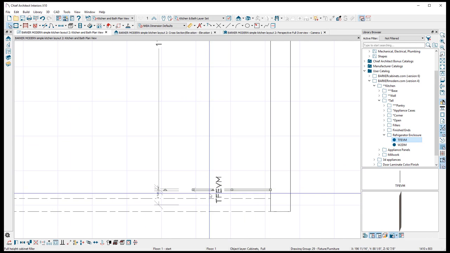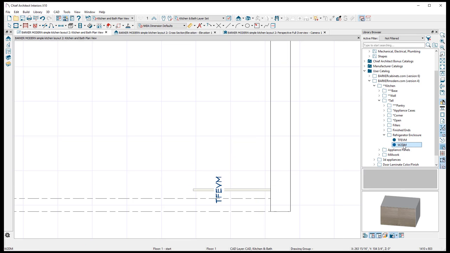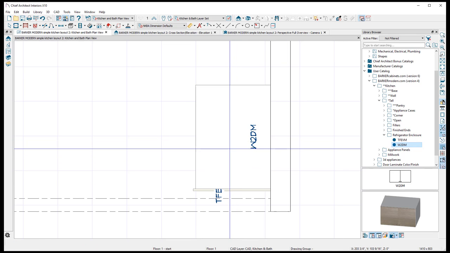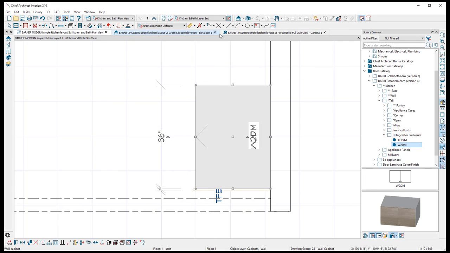So the depth's already done at 26.5 or 26.8125, and then we put a wall two-door cabinet, which is probably going to be a 36-inch wide. There it is, two-door wall cabinet.